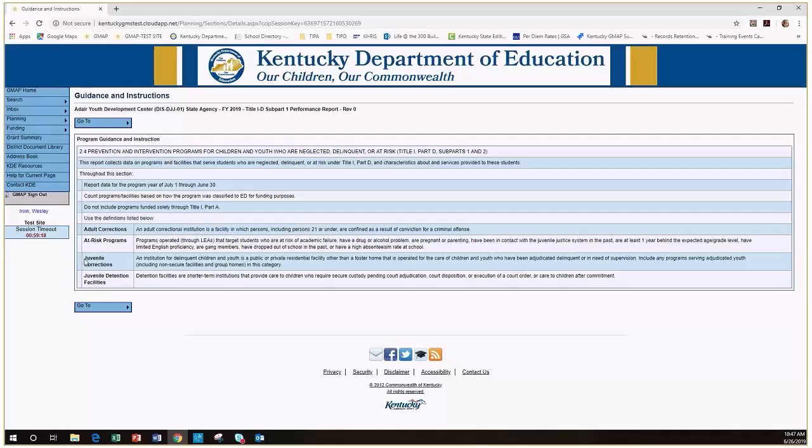Juvenile corrections will be selected for each facility that is under the Department of Juvenile Justice, or a Subpart 2 facility that is not a detention center. Juvenile detention facilities will select juvenile detention on the next page. Then you will move to the next page. I'm going to use the Go To button at the bottom and click the next page.